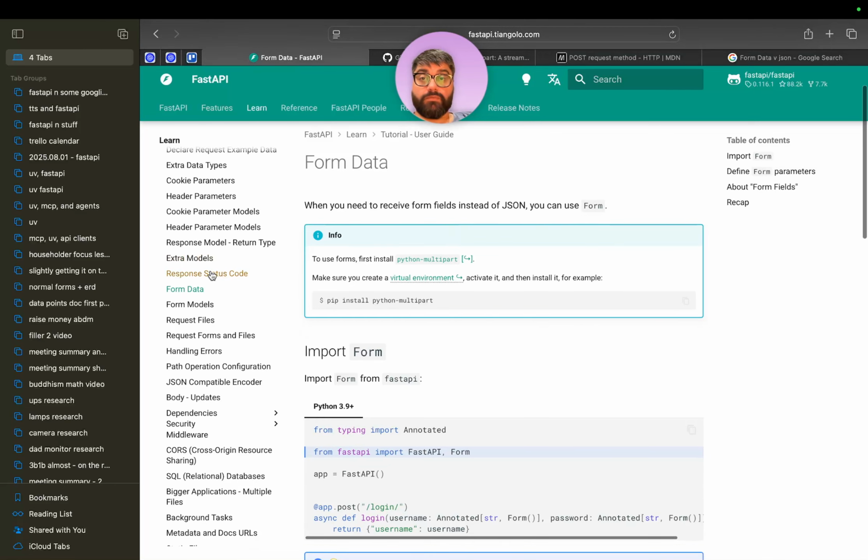Essentially, we did up to response status codes. We went through response model return types and extra models, which were both essentially all about coercion of return types, coercion of the data type based on annotations or definitions of the return type. So pretty cool stuff there actually. And response status code was a very brief, very straightforward overview of the status code parameter that most of the path operation decorators take.